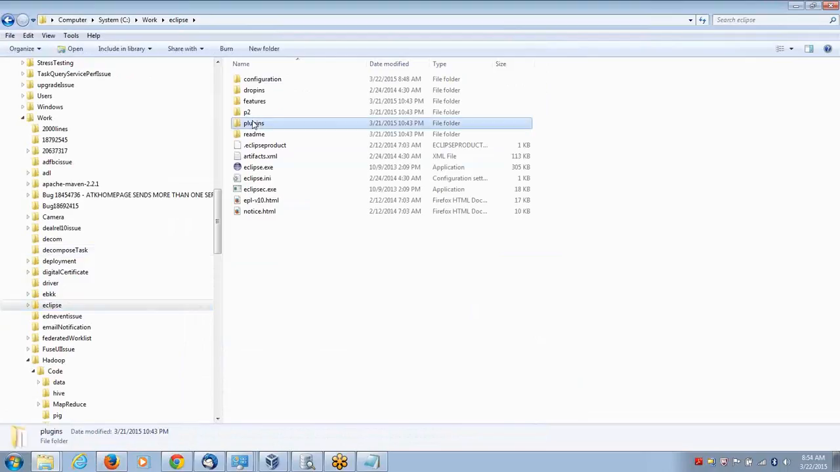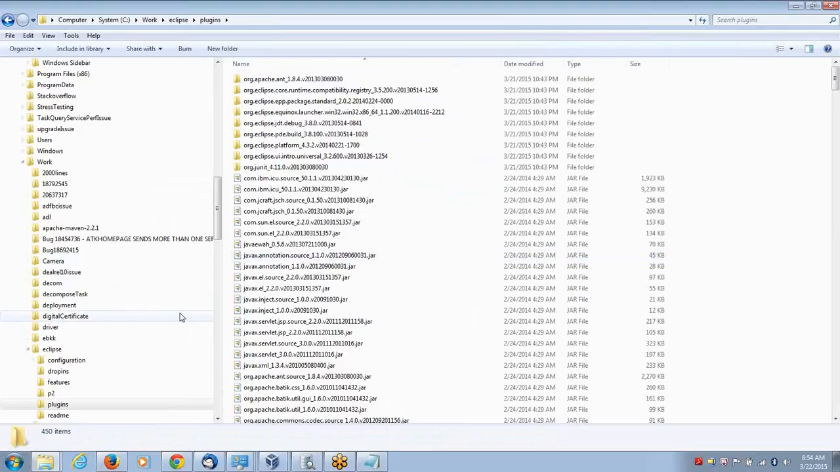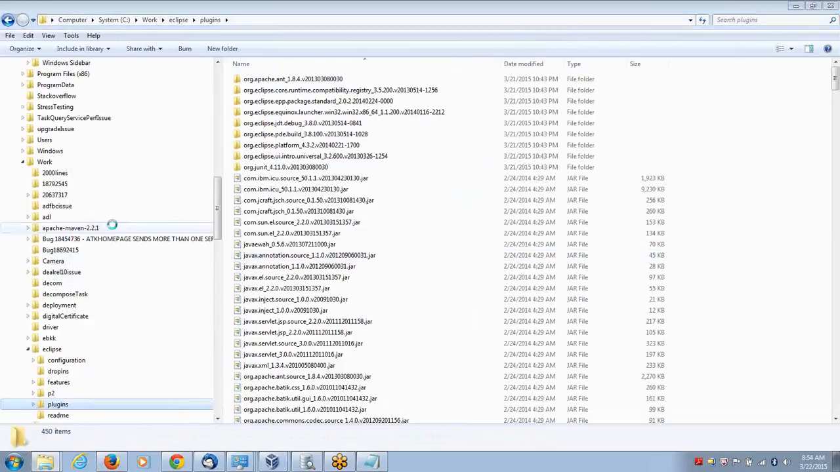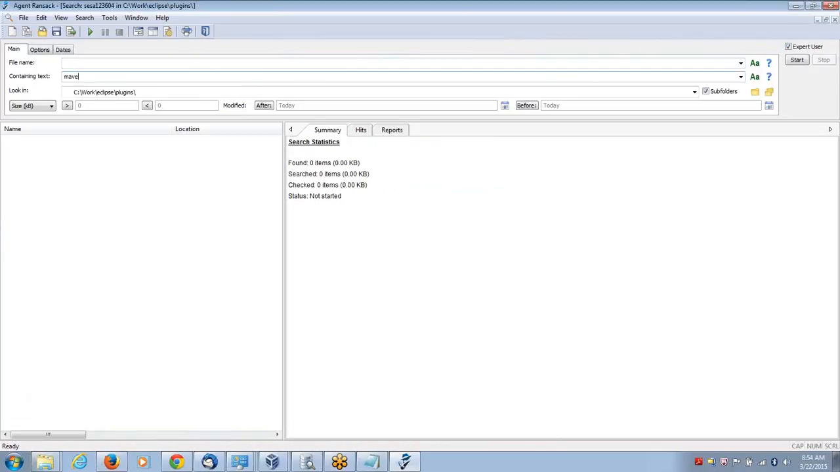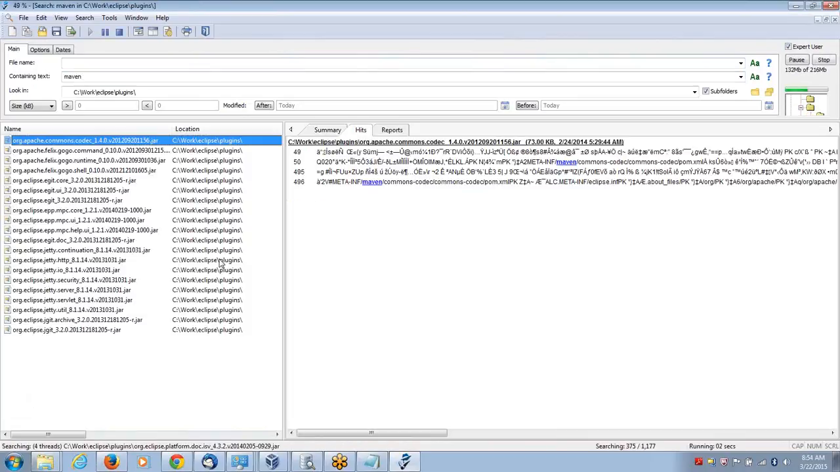It automatically comes up. I think it's some older version which I've shared over. Probably. Let's see if I can find Maven here. I'm looking at the plugin section. It has some Maven jars.